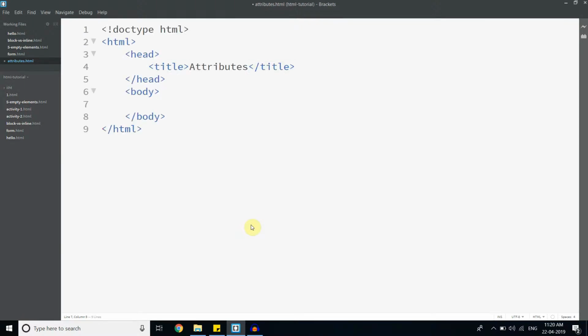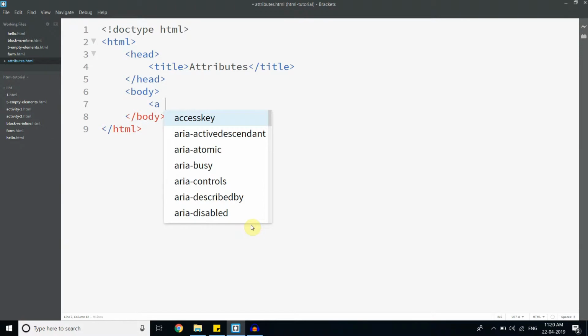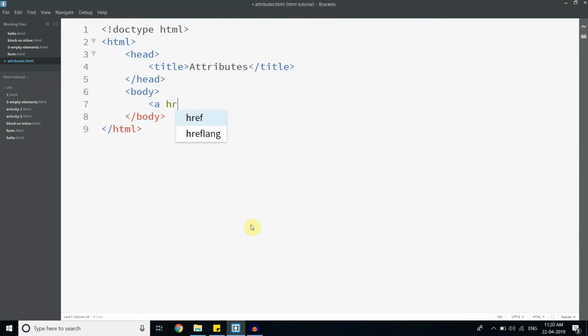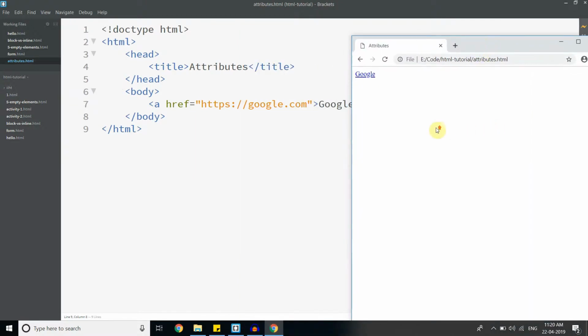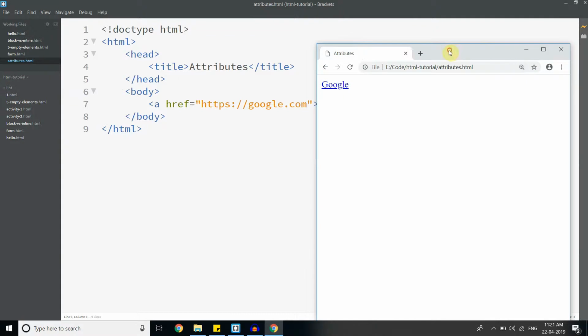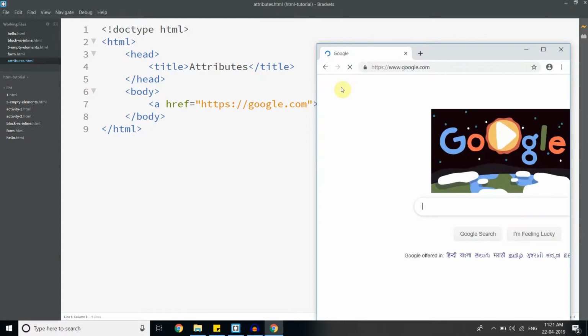Let us take a tag this time, the a element. Let us save this and now run this. So have a look at this example output. We have a link now with the text Google. Let us click on this. It takes us to google.com.